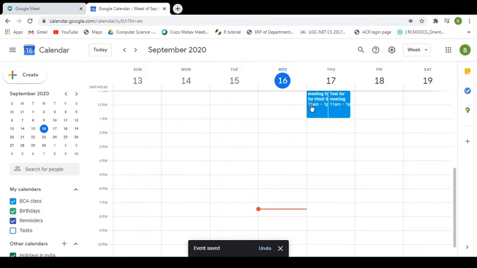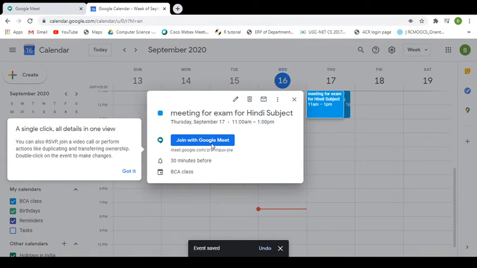With this, you can see on the 17th there is a meeting for exam for Hindi subject, and the time also is there. This is a kind of reminder, like if you forgot or are in some busy work or something, this reminder will remind you, like in 30 minutes your meeting is going to happen.